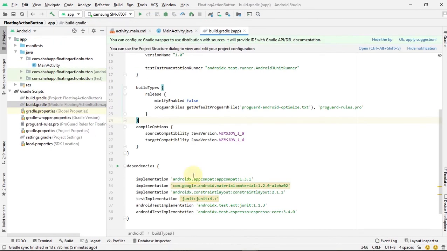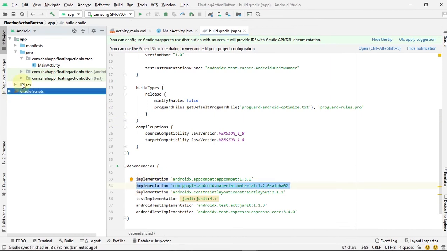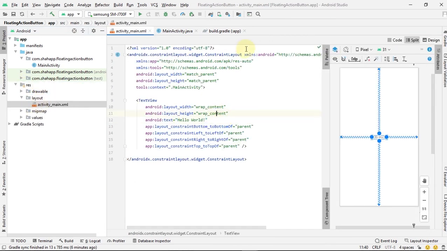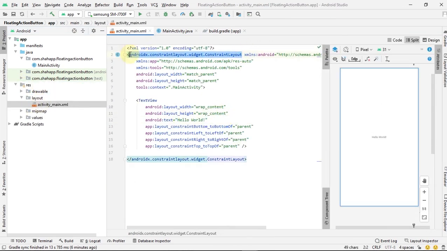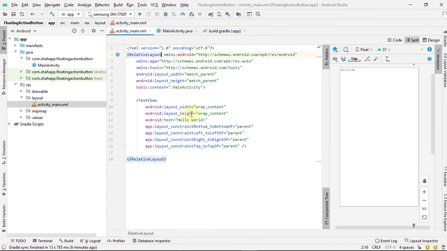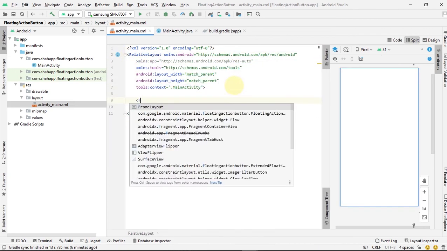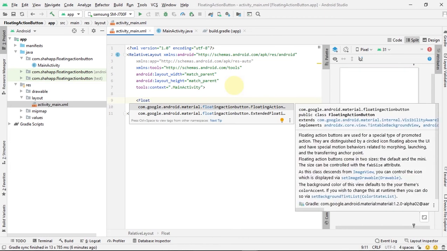First, make sure to add this line of code in your build.gradle file. Now go to our activity and change the container from a linear layout to a relative layout, and add a floating action button control.